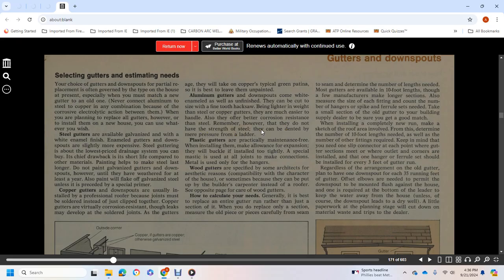Plastic gutters are particularly maintenance-free. While installing them, make allowance for expansion. They buckle if installed too tightly. A special mastic is used on all joints to make connections. Metal is used only for the hangers.